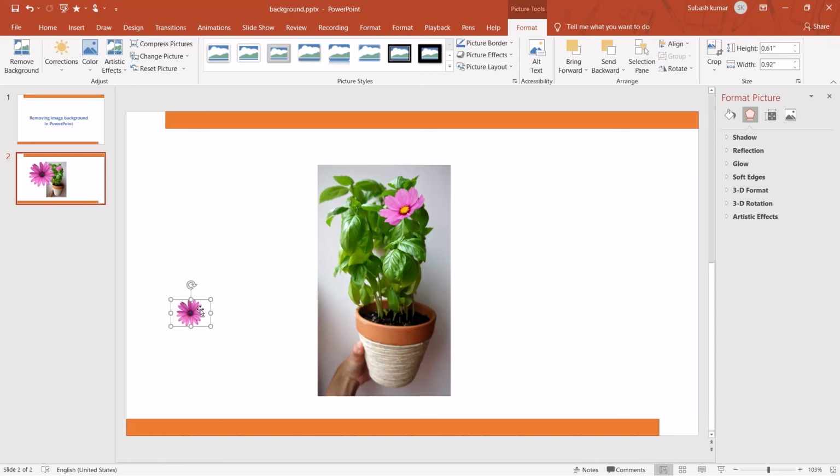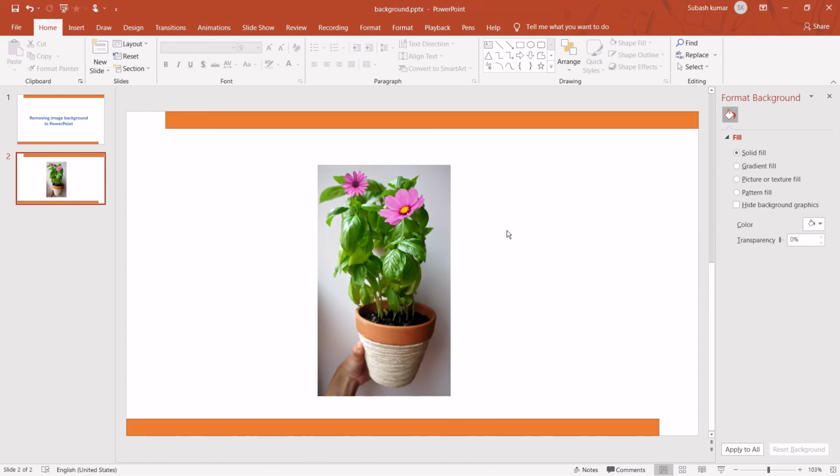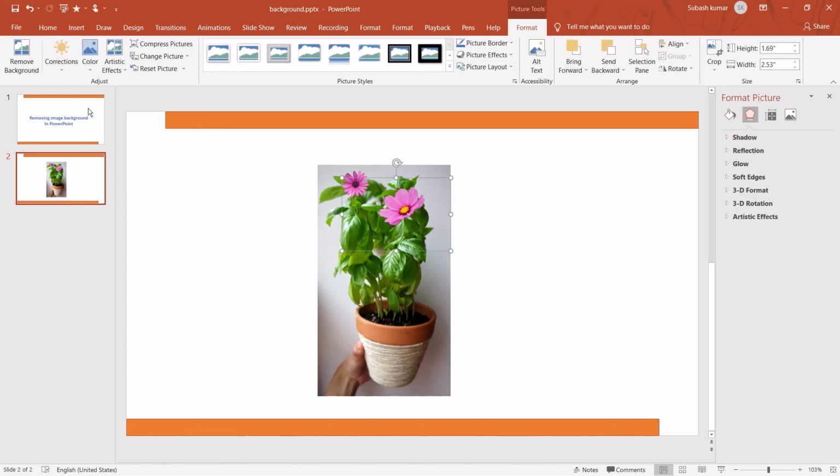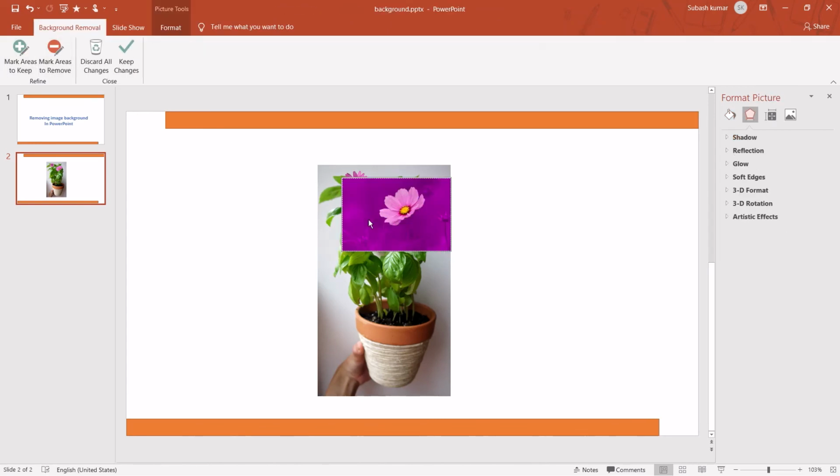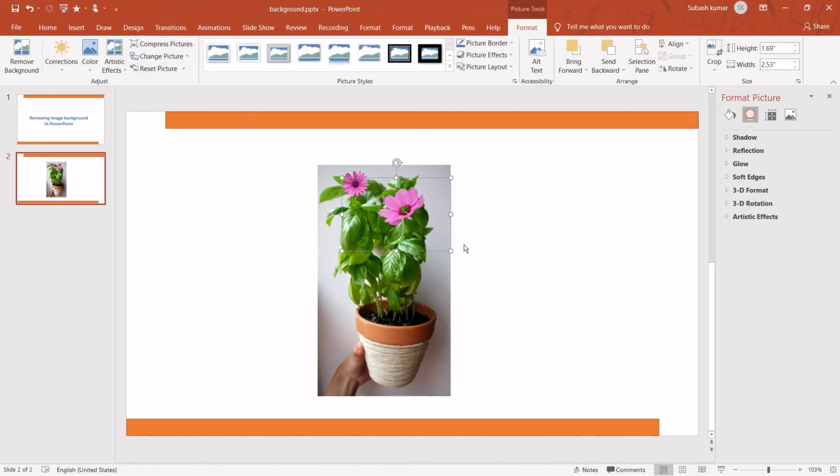Okay, so now we have a couple of flowers placed here. So there is one more option here, if you want to mark areas to remove, for example here in this case, if you want to remove this yellow portion, you can still remove that yellow portion. So this is just an example. So you apply, and you can see that yellow portion is removed.